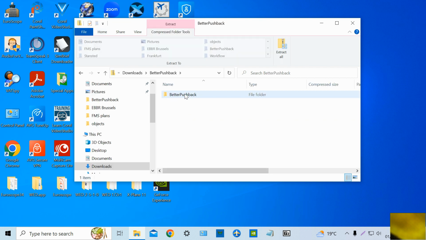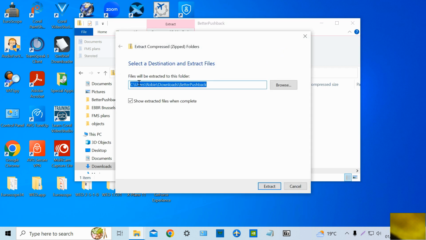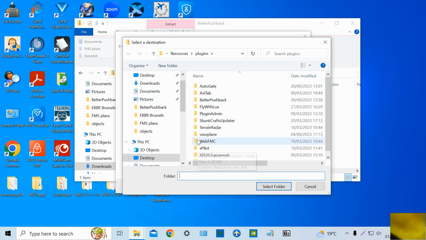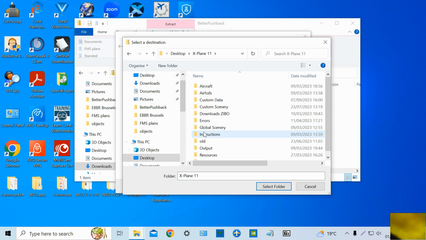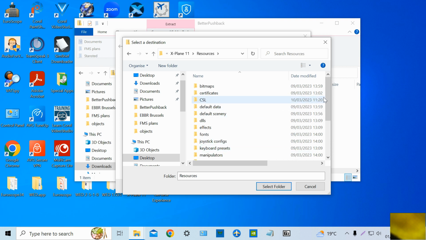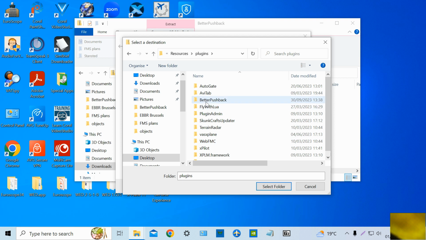So I go into that, extract it all to not that folder, but I go to the X-Plane folder on desktop and go to resources and plugins and Better Pushback. In fact, I don't even do that because that's the old one that's already there.